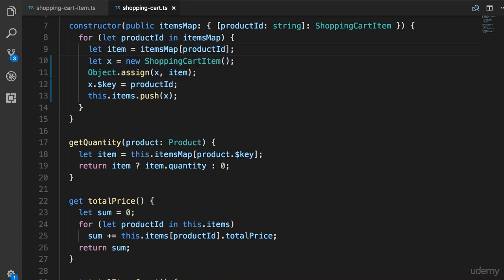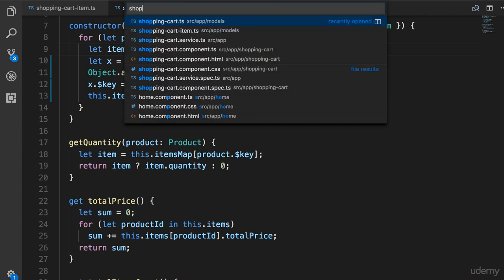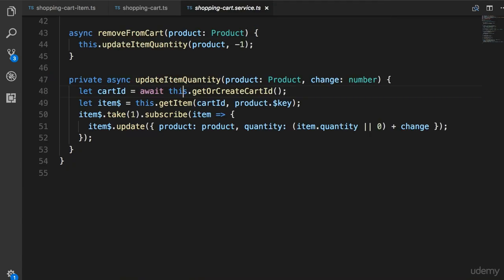Now, one more change we need to make is in our service. So when we add a product to our shopping cart, we want to store it using the new flat structure. So let's go to the shopping cart service. Look at this method, update item quantity. This is where we're storing or updating a shopping cart item.